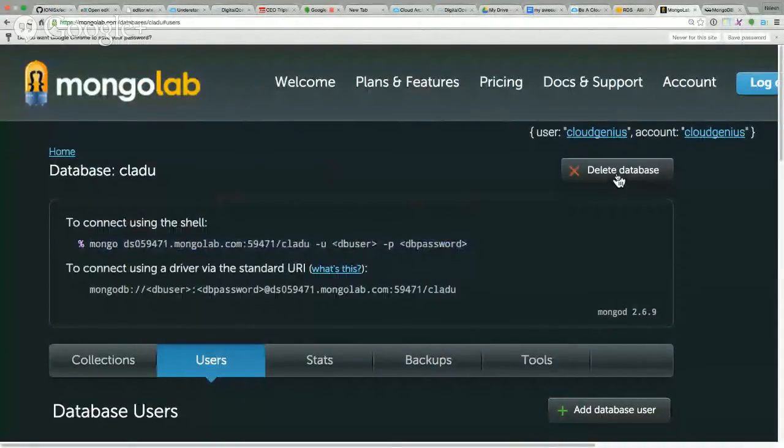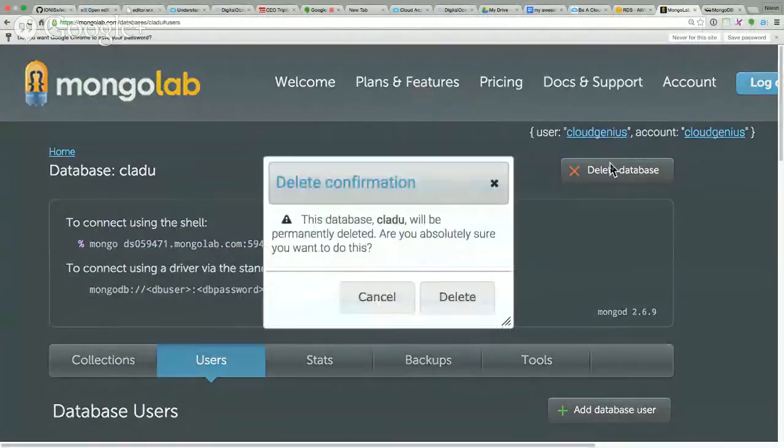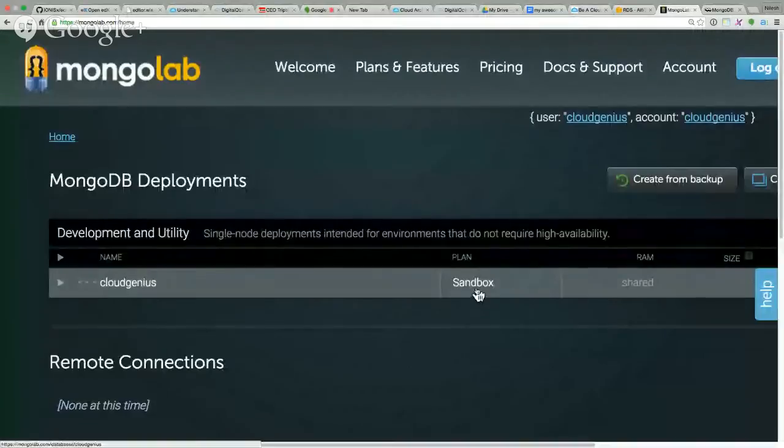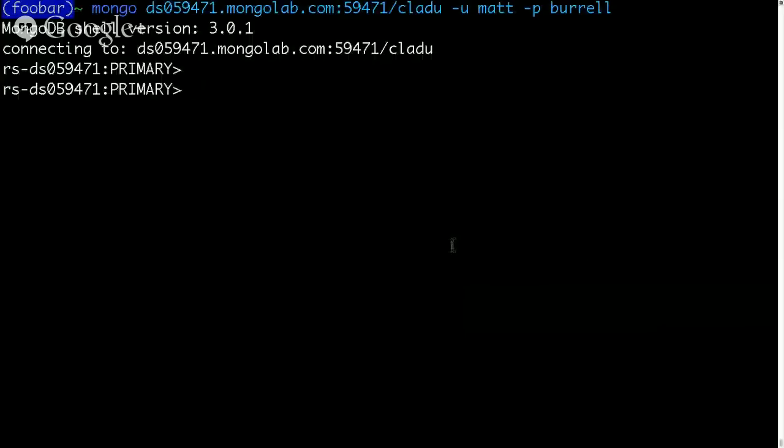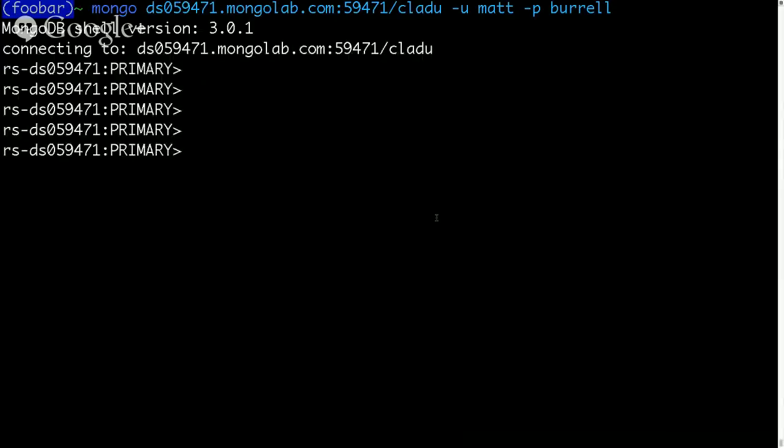So I'm going to delete that database. It's unnecessary. So I'm going to get rid of that Claude database, delete and go. So it'll be gone. And now our terminal should be broken by now. Still working. It's not deleted yet, probably. So yeah, I just exited.